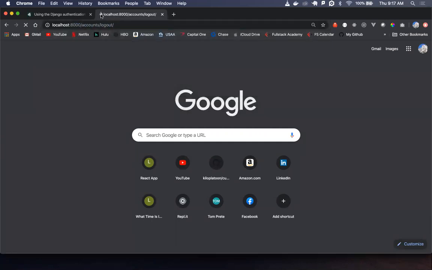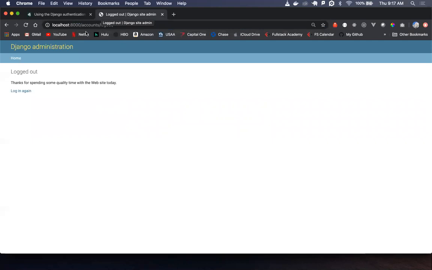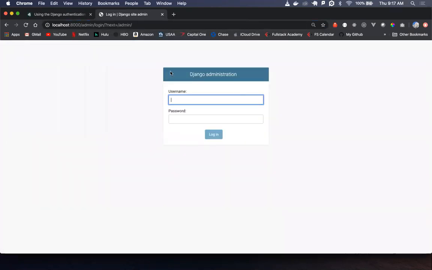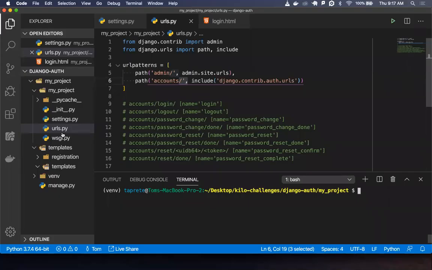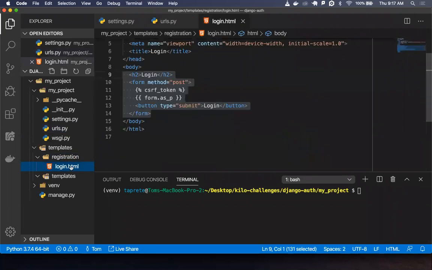8,000/accounts. So this is all built in. Thanks for logging in. Log in again. So that's admin login accounts. And that's that template that we made. This registration. View.